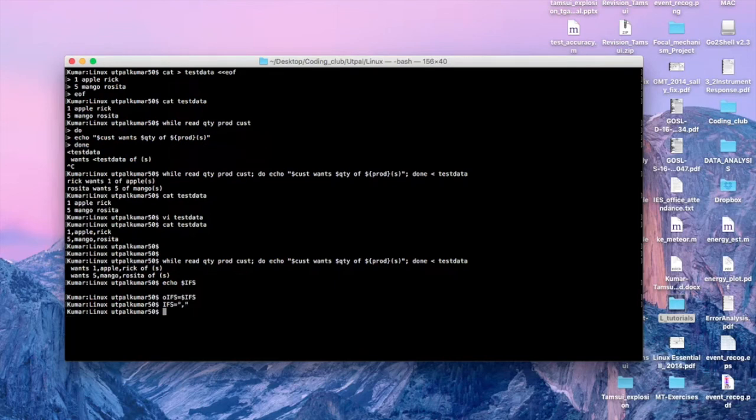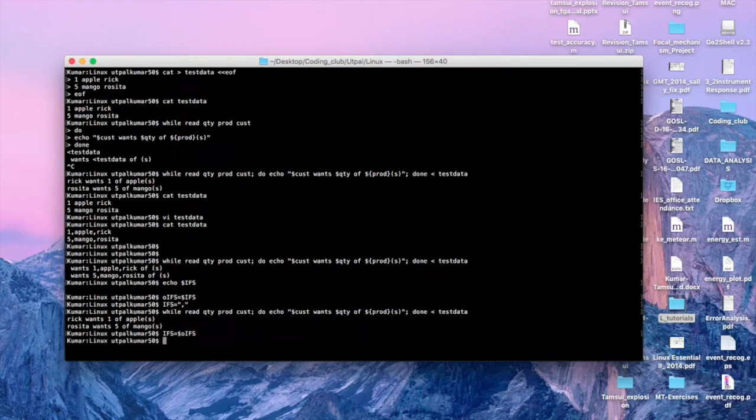So now the IFS value has changed. Now if we try to run this while loop, it's now able to read it very properly. So that's how we can manage everything, and after you're done you can just change the IFS value back to the original IFS value, right? So now your IFS is back to the previous one.